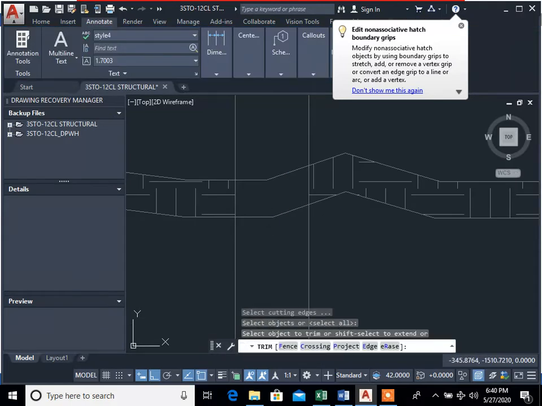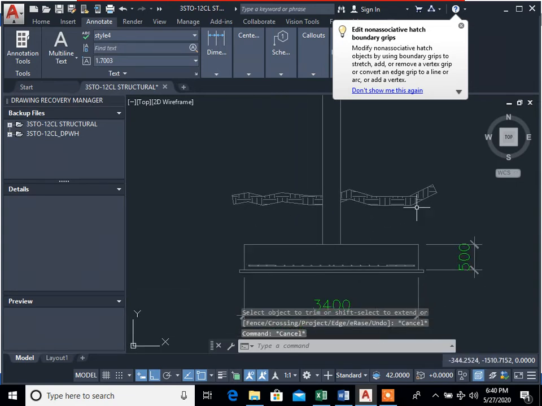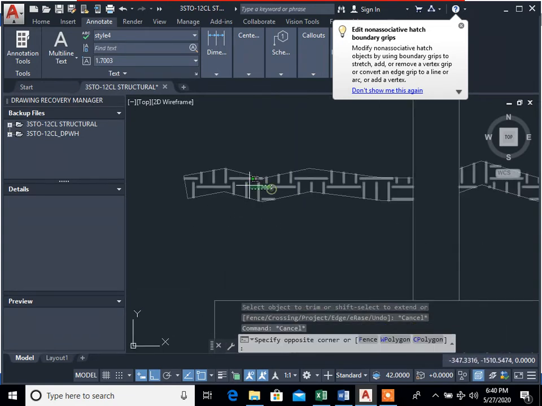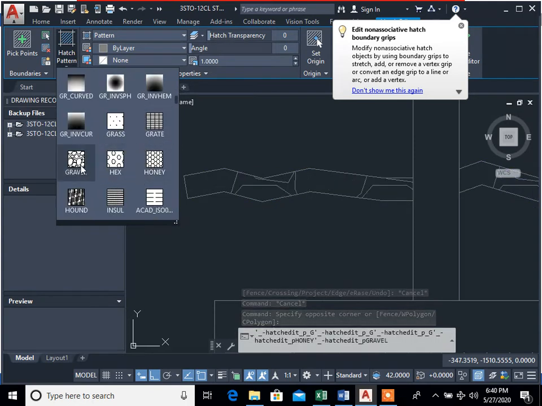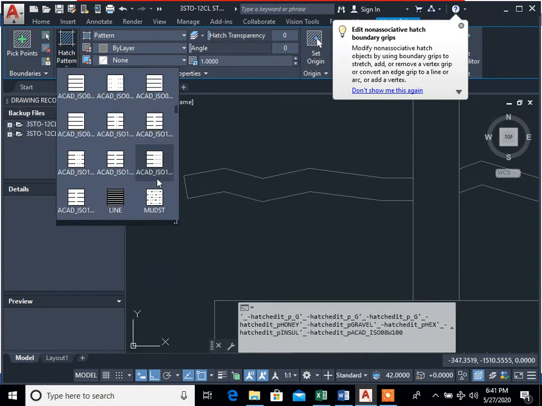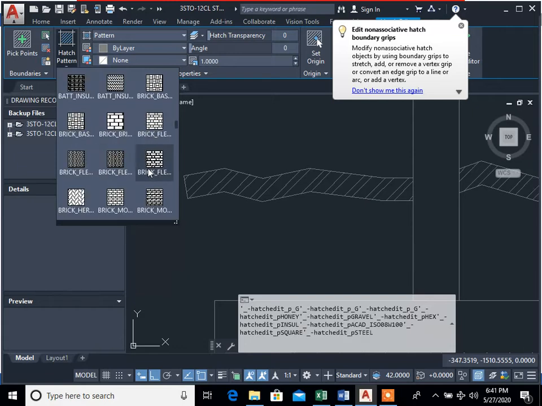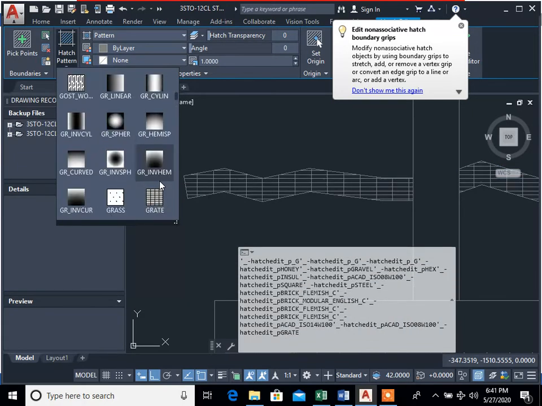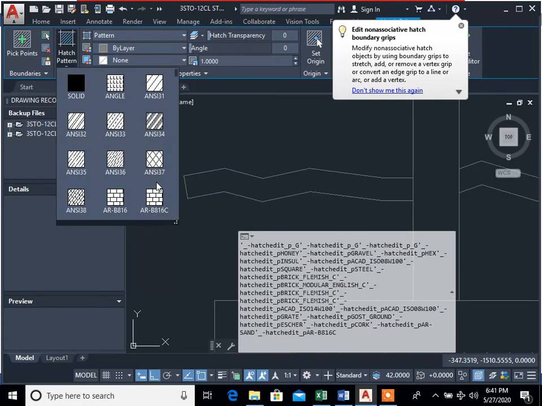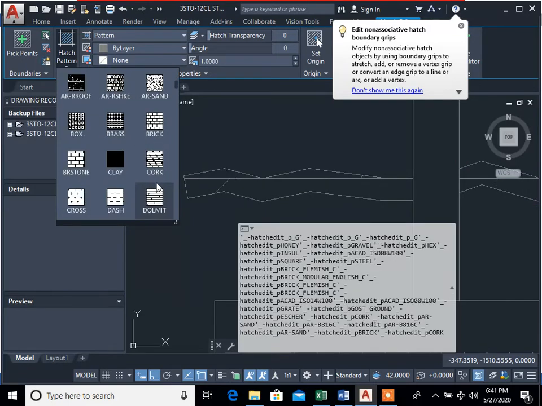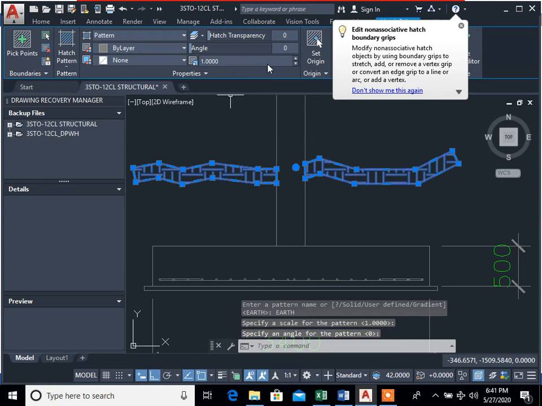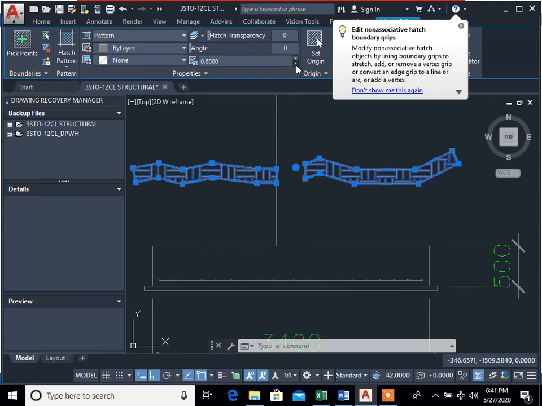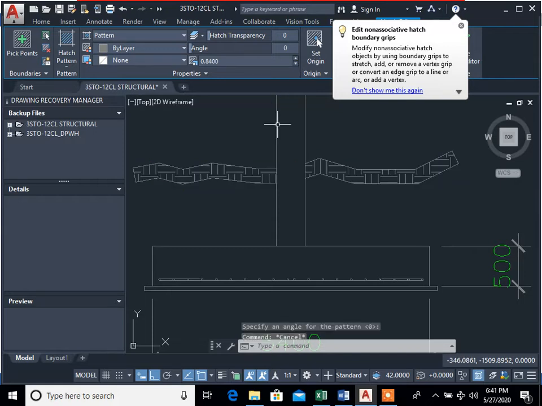Then ito, since column to, erase that one. So ayan. Earth. Or we can change it to gravel, and so on and so forth. Pero let's assume this as earth fill. That's the earth fill. Then we can adjust the size of this earthwork. So ayan, pag gusto nyo palakihan or gusto nyo palitan.